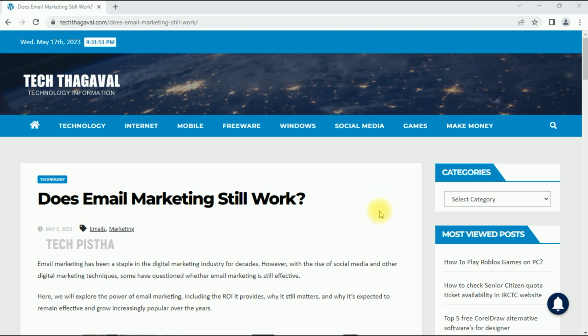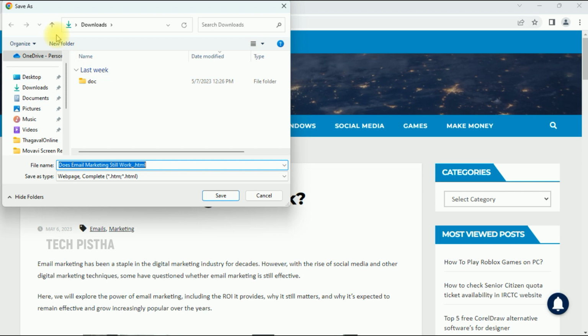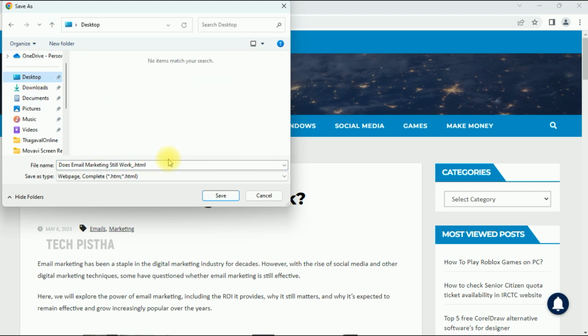So in your Google Chrome browser, you have to open the page which you want to read offline. Click on the three dot icon. Then you have to go to More tools. Here you have to click on Save page as. Then you have to choose the location where you would like to save the page for offline reading. So you have to click Save.